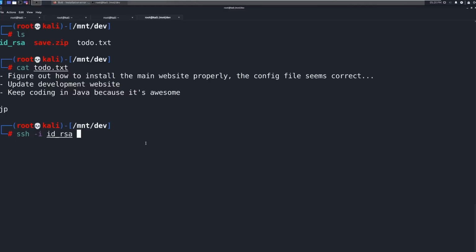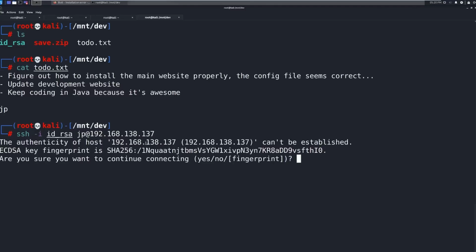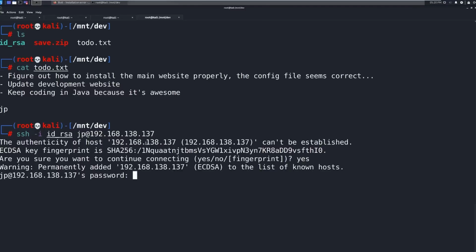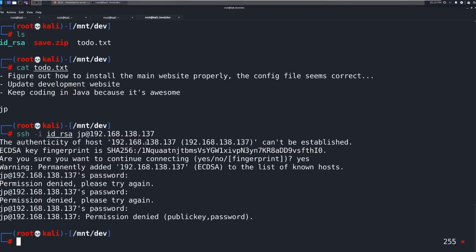And then we come in here and we say something like JP at 192.168.138.137. Cross your fingers, type yes. It asks for his password. We don't know a password. So we're not even sure if that's working. It didn't even look like it took the ID RSA. So we're not sure if this guy's even a user. So let's keep this information in our back pocket for now.